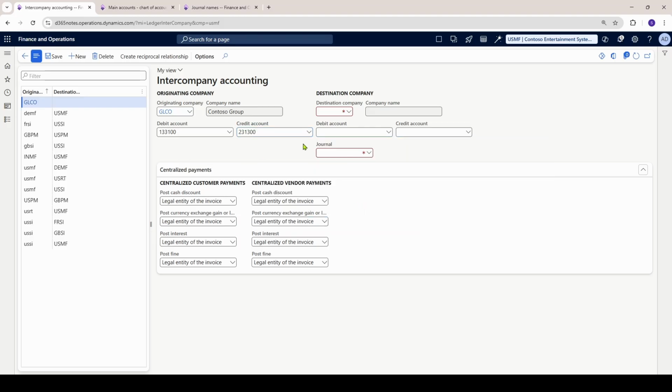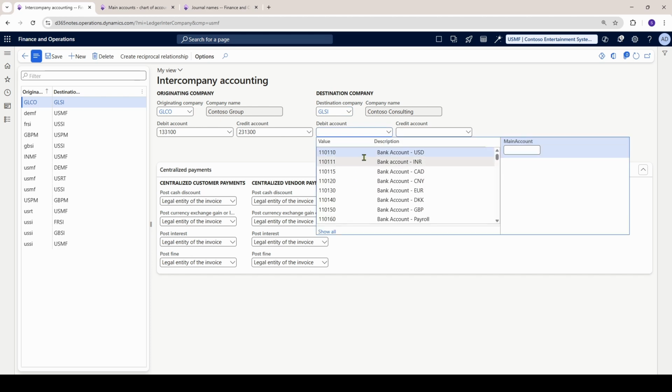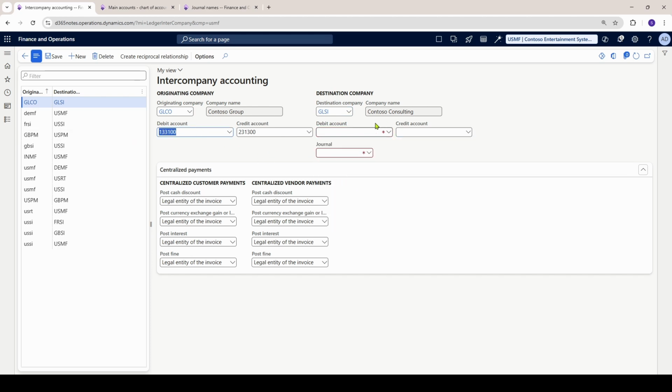Let's map this and take some other company as the destination. Here it will be the originating company and here the destination company. Now similarly select the main account. I will take this main account and map it here, the same main account. And the important part is you have to make sure that the same journal is available. If you see here in the GLCO group, there is no company available. I used this randomly, but you have to make sure the intercompany journal is available in both the companies.